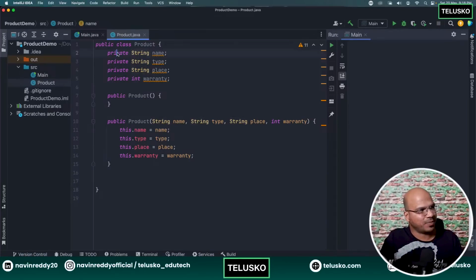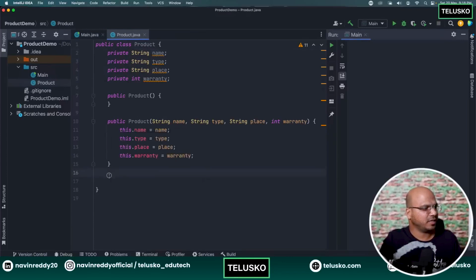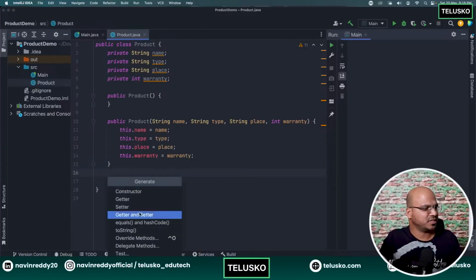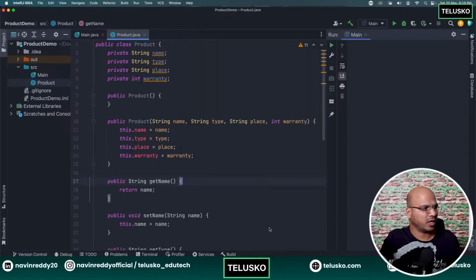Because all these things are private, right? So the only way to access them outside this class, because see, this is a different class, main is a different class. So if I want to access them, I can simply create getters and setters. So I will say generate getter setter for all the variables and OK, right?